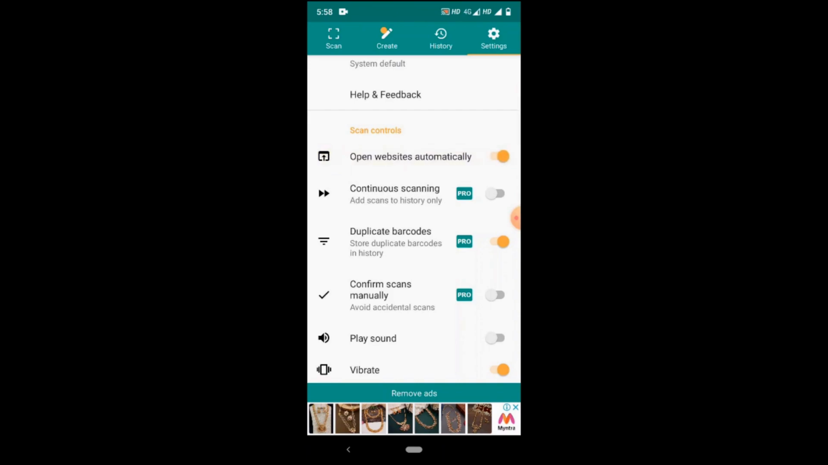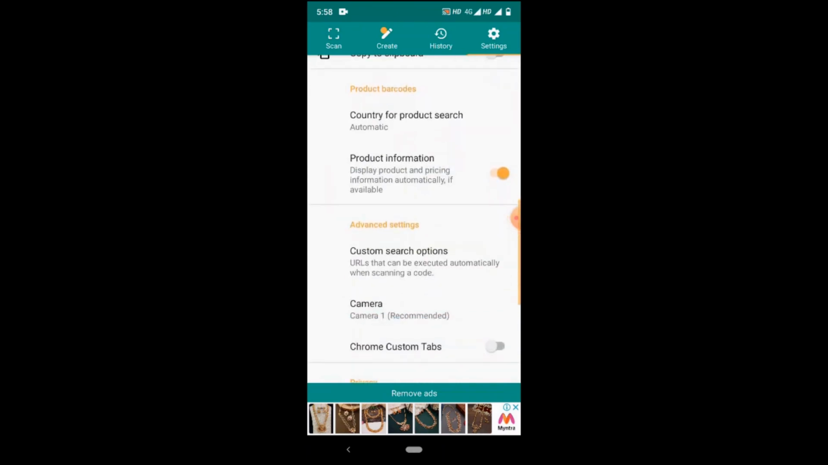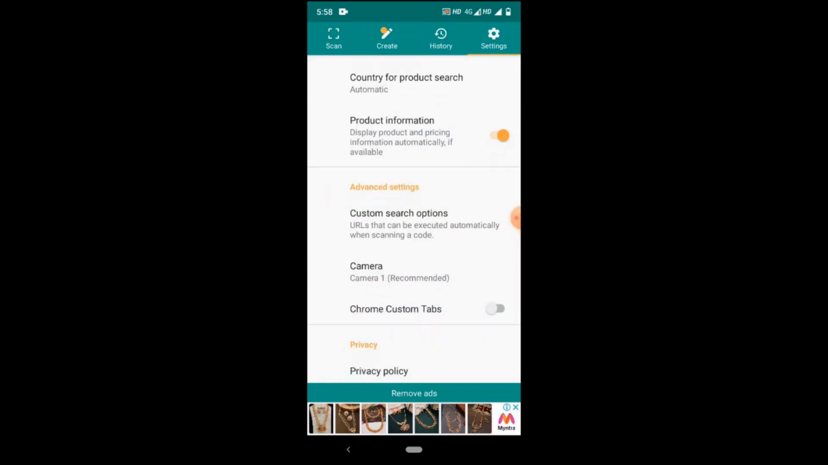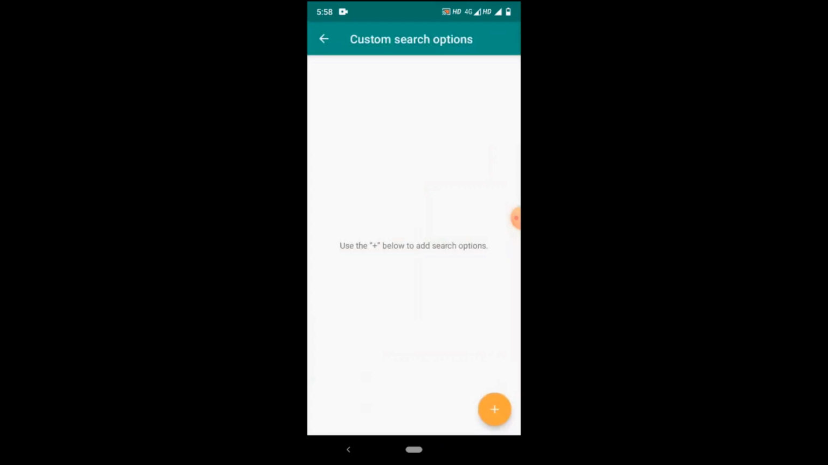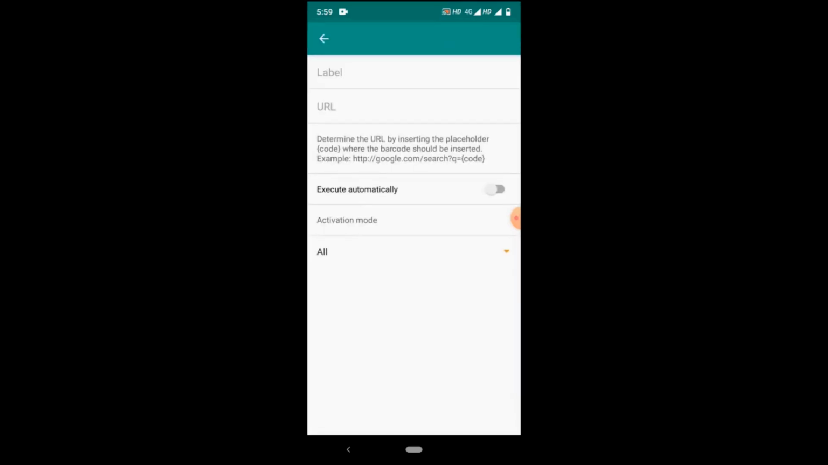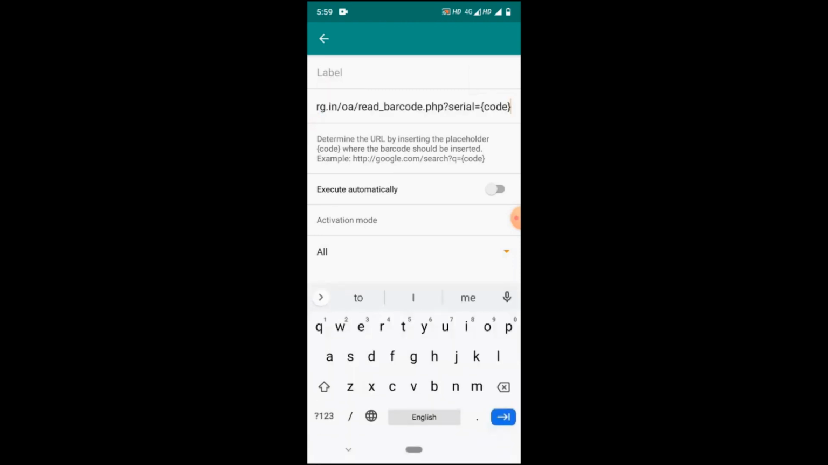After you enable this, you can scroll down and go to advanced settings, and then select custom search options. So I'm going to select custom search options under advanced settings. In the next screen you have to select the plus icon on the bottom right hand corner. Then in the next screen you have to enter the URL. So here I am going to paste the URL. You can find this URL under the description box of this video. You can copy the URL from the description box and paste it in your app also.